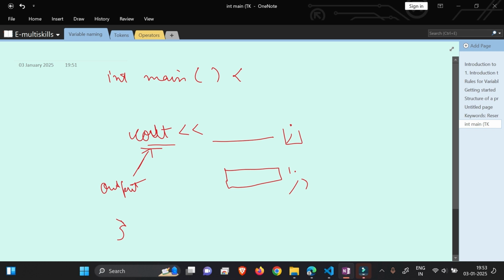All right. So this is for output, but we forgot to take input. Okay, we are printing something, but how do we take an input? To take an input, we use cin.